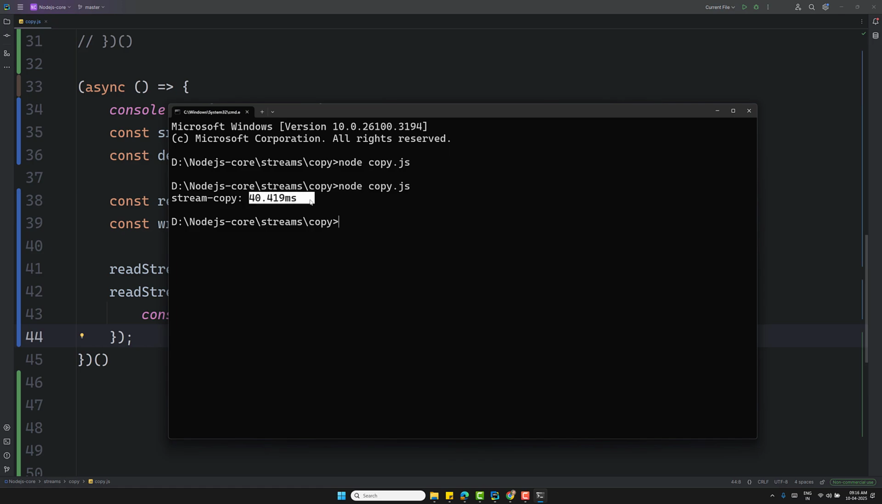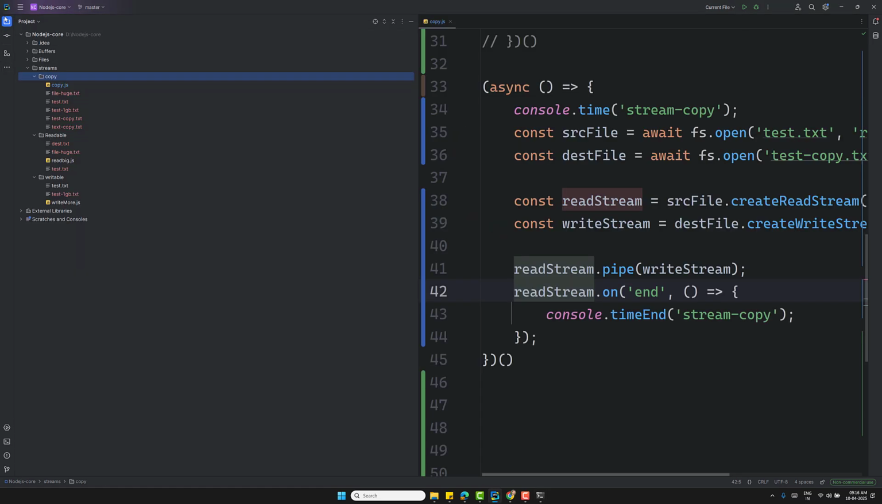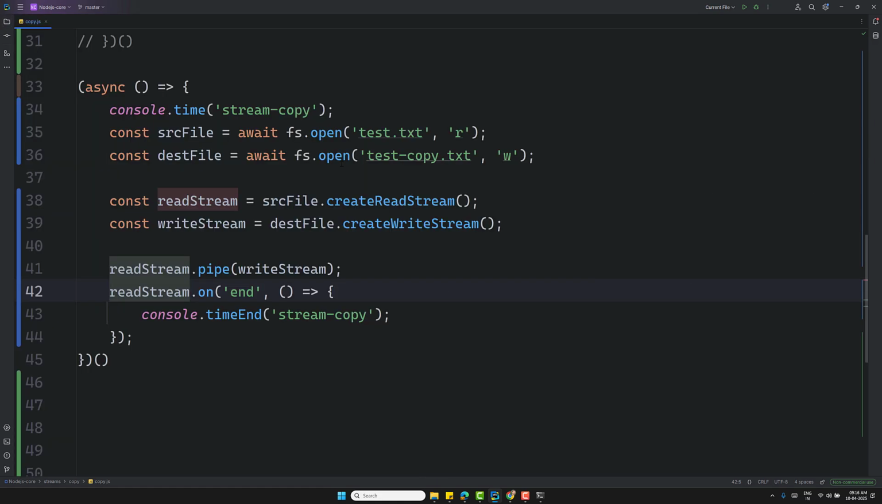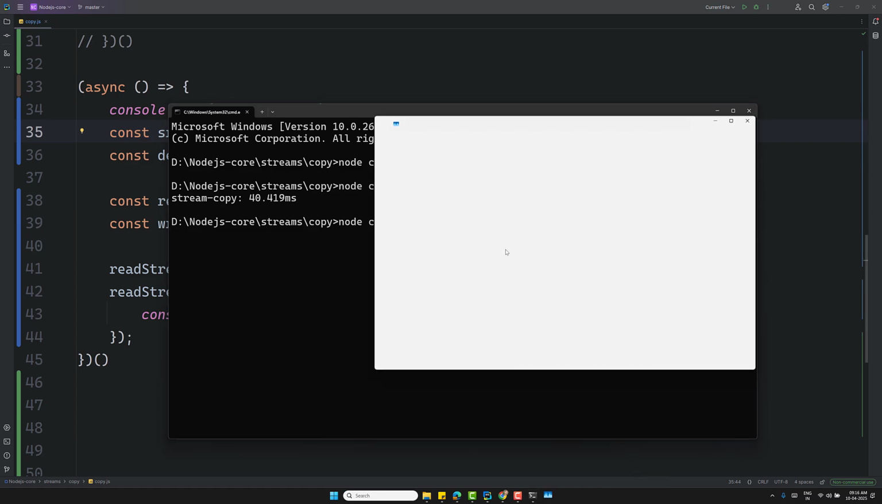Now it has taken around 40 milliseconds. Now if I try to make it a big file, which is test-1 GB. Okay, source file is test-1 GB. Let's see how much time it will take. If I run this one, let's see the activity manager also. It will take some time to copy.